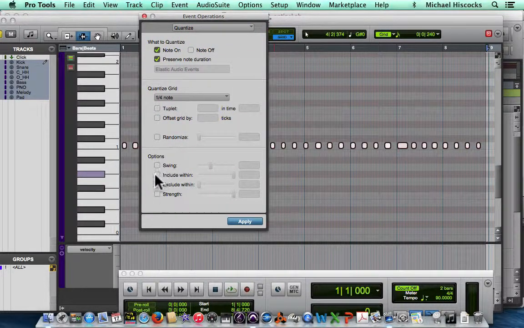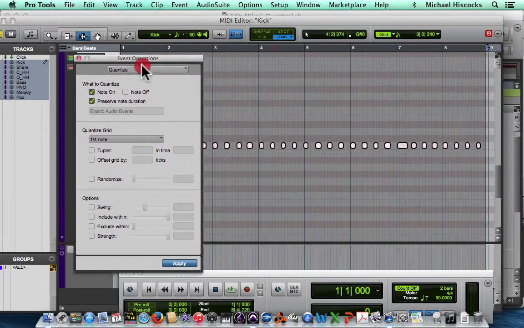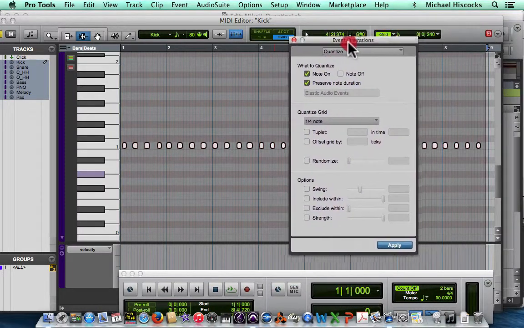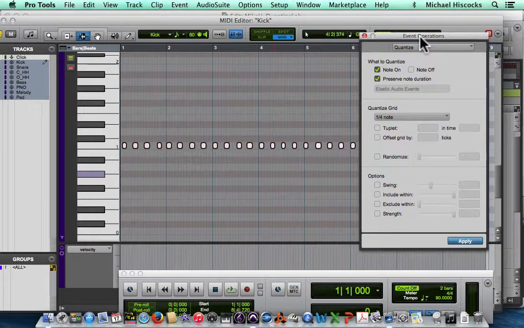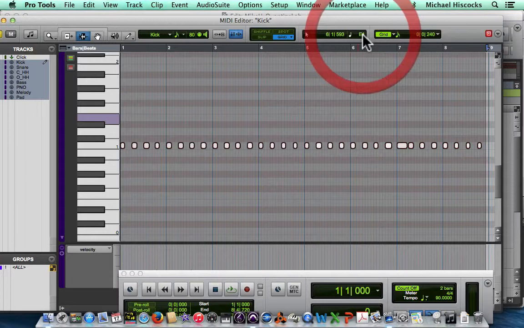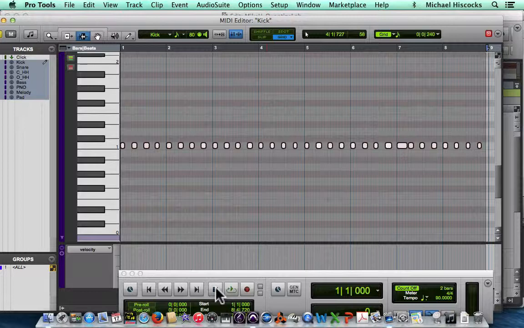So let's go ahead and set the grid for this quantization to a quarter note. And then we have some options here. We could swing it. We could choose to include or exclude notes depending on how far or close they are to the grid lines. And we can change the strength, but we're going to leave all of that off. And let's just click apply. But before I do, I want to move this window a little bit so that hopefully you can see these notes up here jump when I click apply. Yep, sure enough, they definitely moved. Let's close the event quantizing window, and now let's listen to the kick drum again.